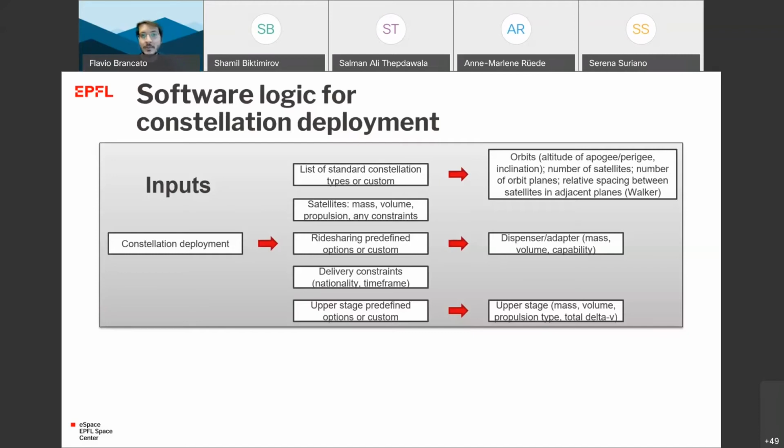Then it will be needed to specify the satellite characteristics, so the mass, the volume, propulsion, and so on. Considering also the ride sharing option, the user will be asked to select if he wants to use a specific deployer or dispenser, or the software will give a random or pre-selected one. And then if there are some delivery constraints, so if we are in Europe, we may want to use only European launchers or not, or if we have some time frame constraints.